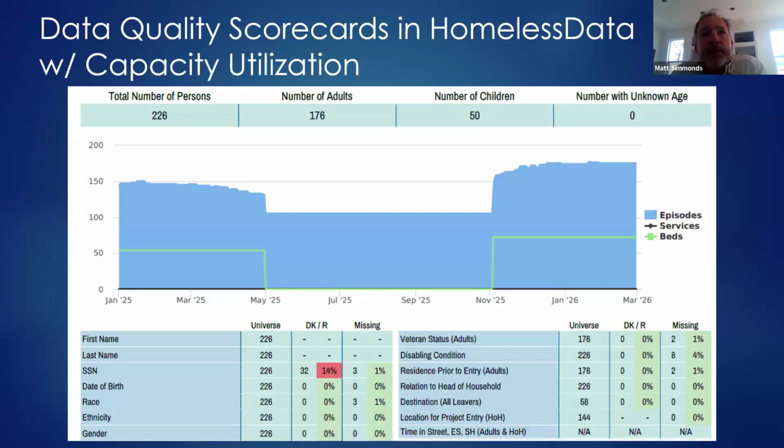So within the warehouse itself, there's also other benefits. For example, the shelter-based side of the count, it's the HIC and the PIT.